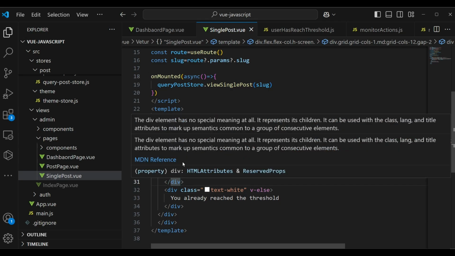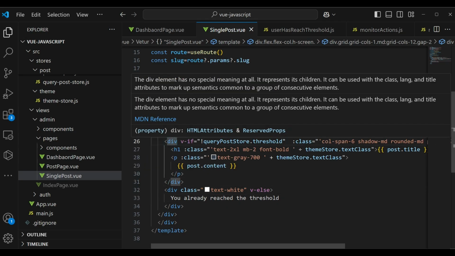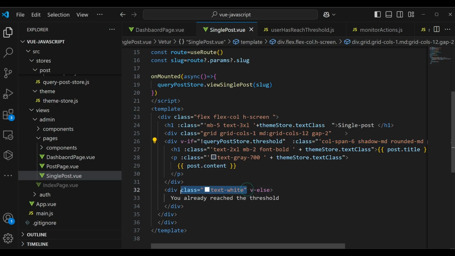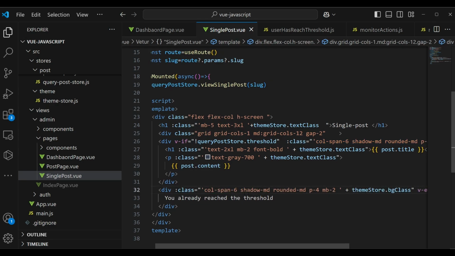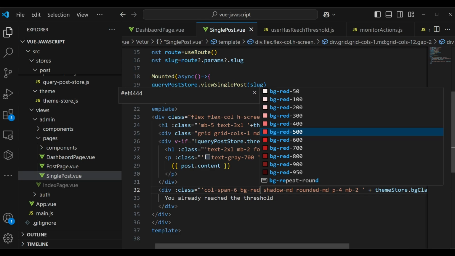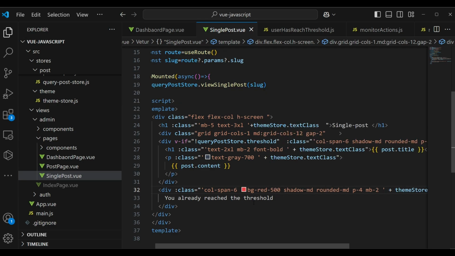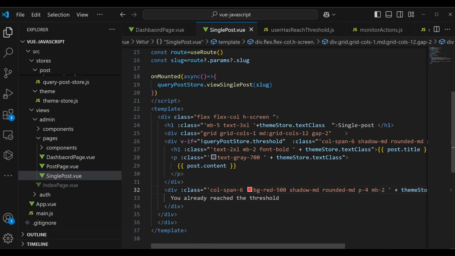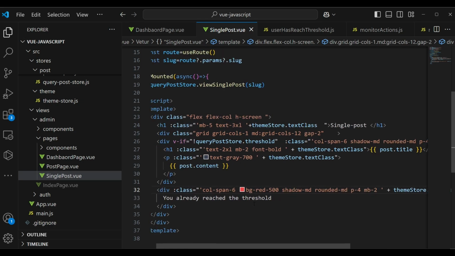And then here I'm going to copy everything inside this div, all the class attributes. I'm going to copy it and pass it here like this. And then right here we're going to pass the bg, bg-red, and then bg-red-500 like this. Then I'm going to remove this and pass the text class instead. And then let's see what we're going to get.